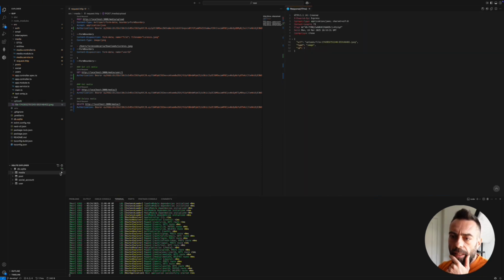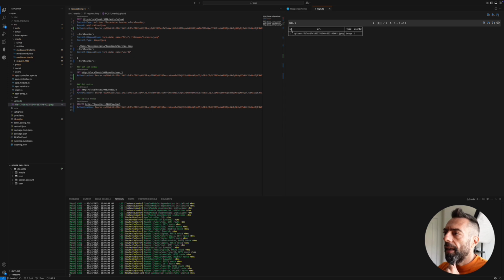And if we go into the media table, we now see that a new record has been created with ID 1. Type is image, and the user ID this media is connected to is 1. So this means that it is connected to my user. My user is the one with ID 1.